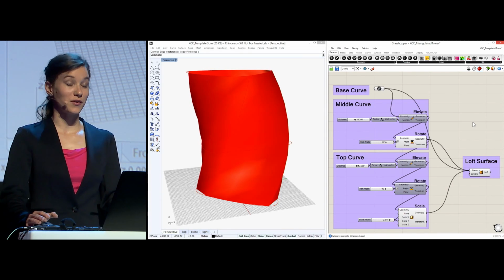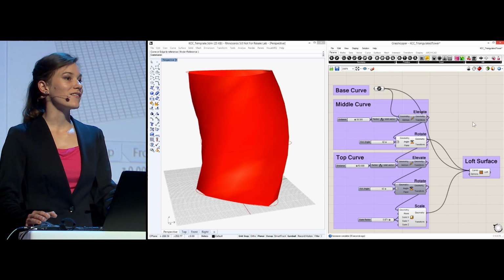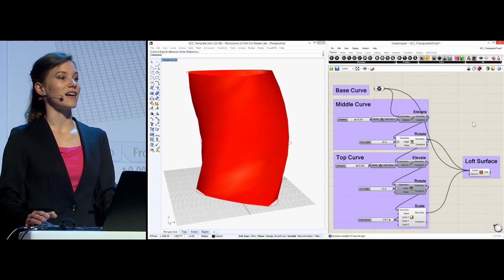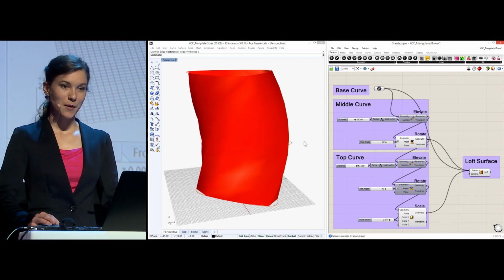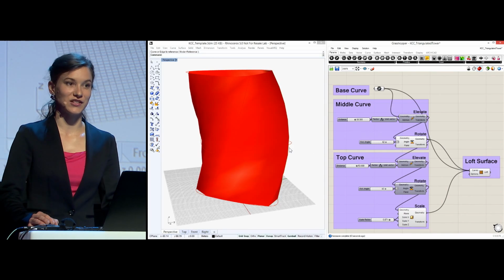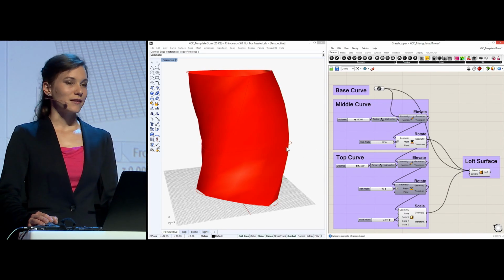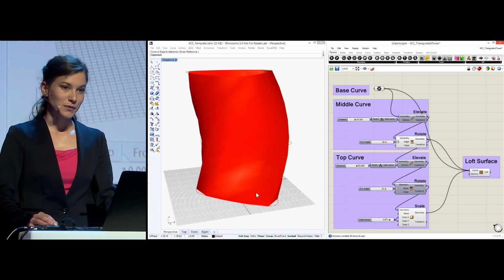Now, let me show you how GRAPHISOFT has solved this problem by developing a brand new connection between Grasshopper and ARCHICAD. Now, let's get back to our example here. We wanted to turn this shape into a building. As a first step, let's create stories within this shape.